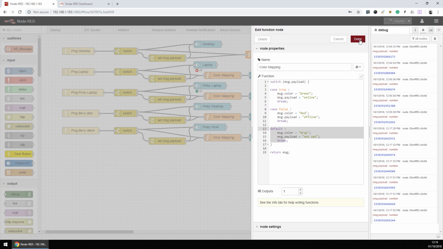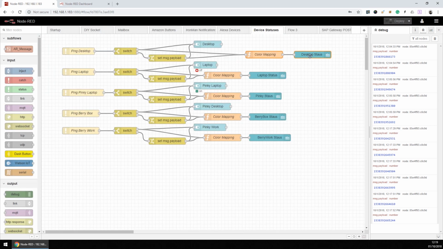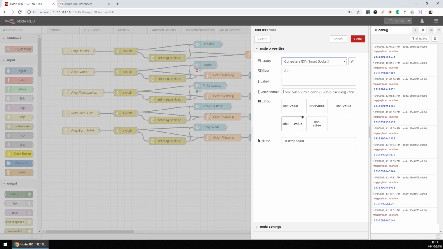Now, to pass this information forward and to use it in a text node, we have to wrap it in HTML.